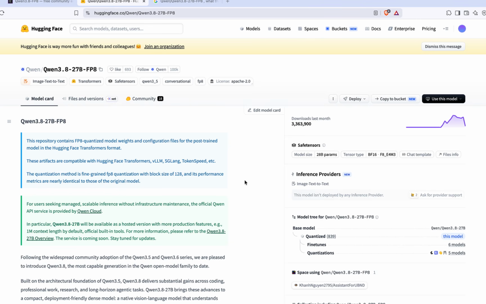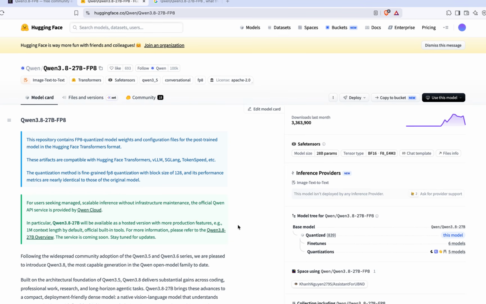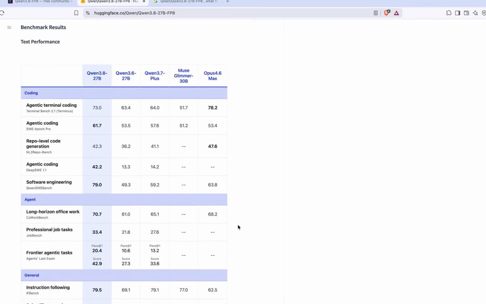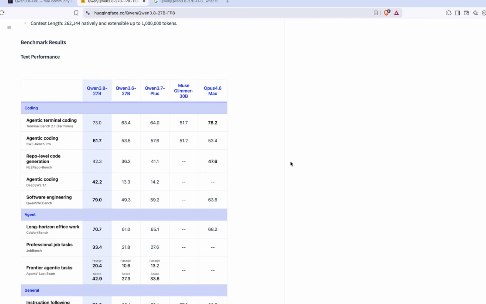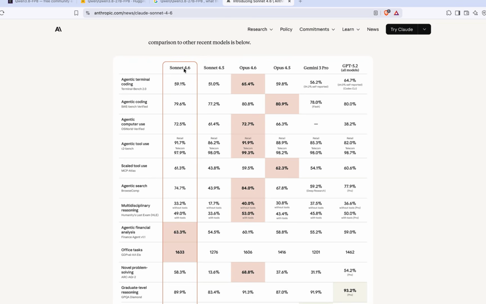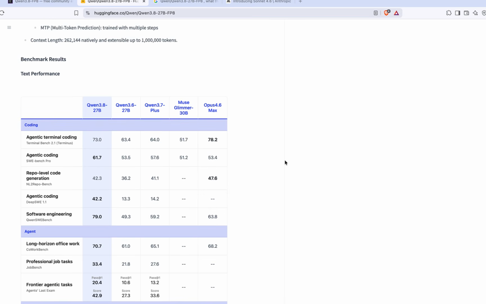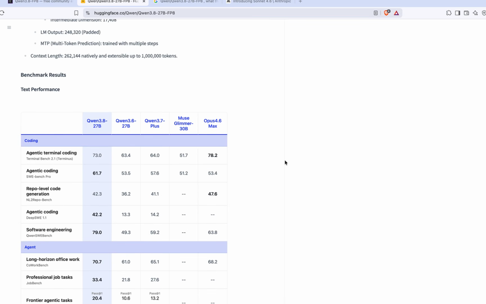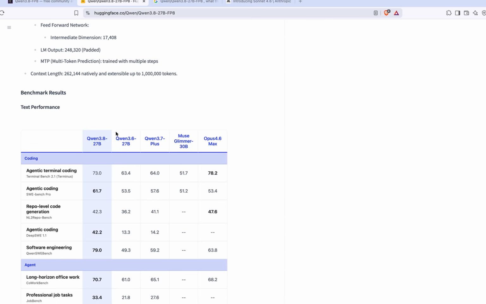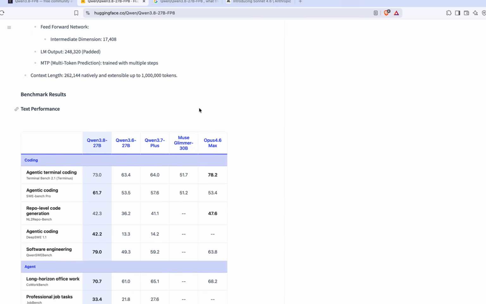This offer is for a limited time. If you want to explore anything, then this is the golden opportunity for you. And everyone knows the power of the Qwen 3.8 27 billion model, where it already beats Sonnet 4.6 in the agentic terminal coding benchmark. This is one of the intelligent models currently available for free, and if you have a powerful device, you can easily download and use it on your local machine.